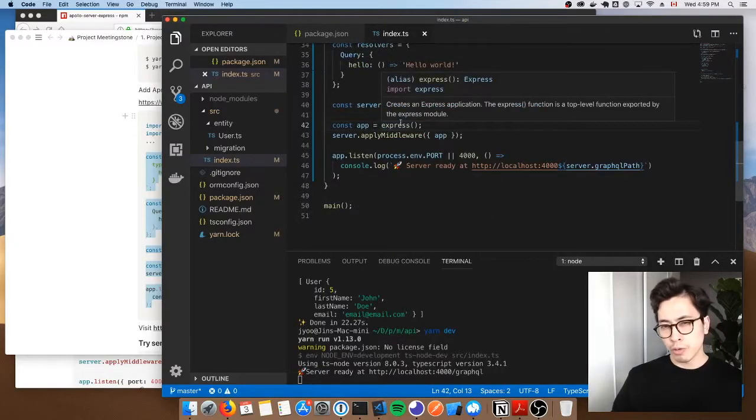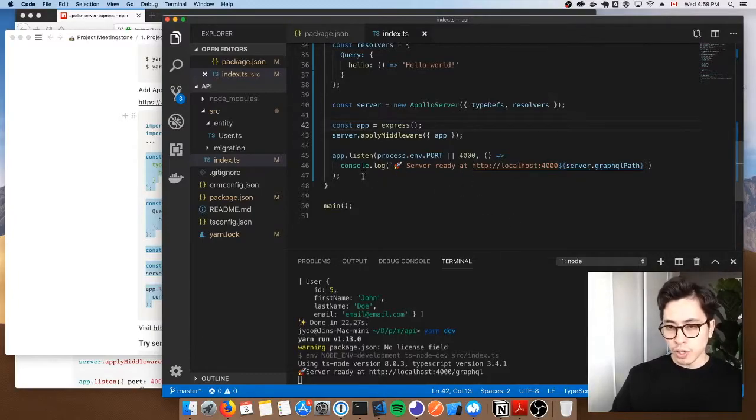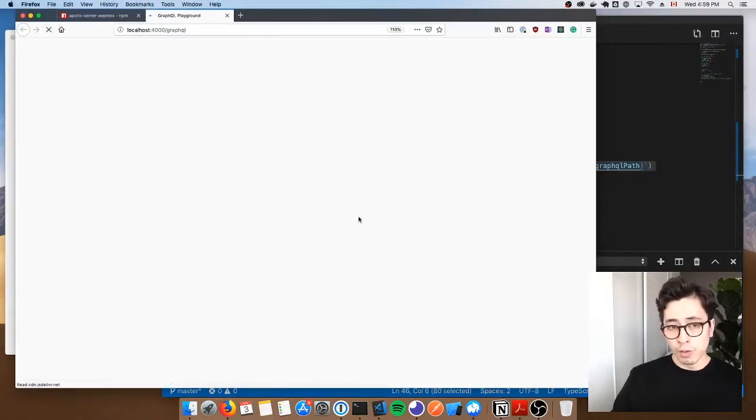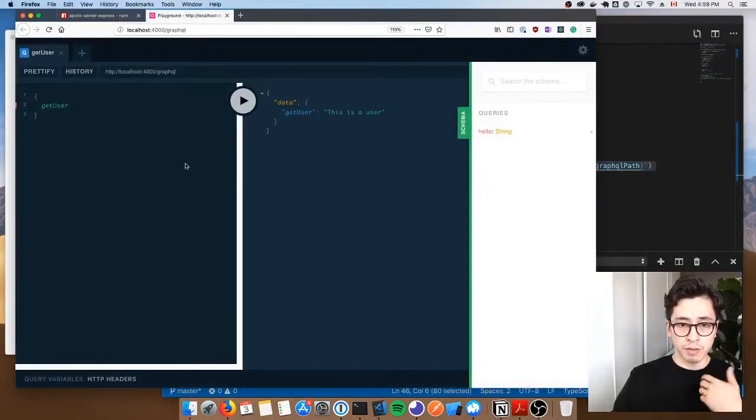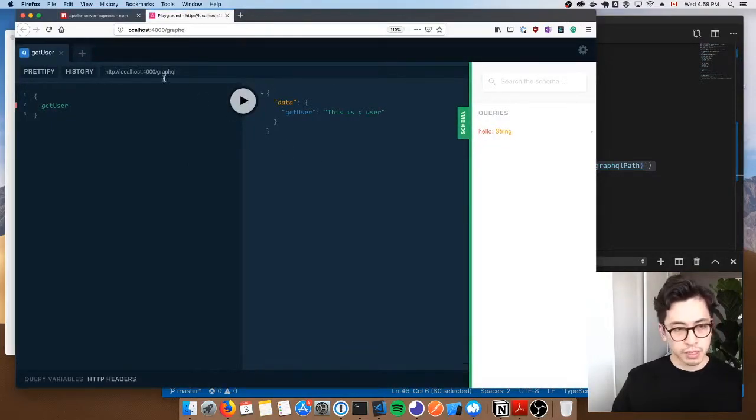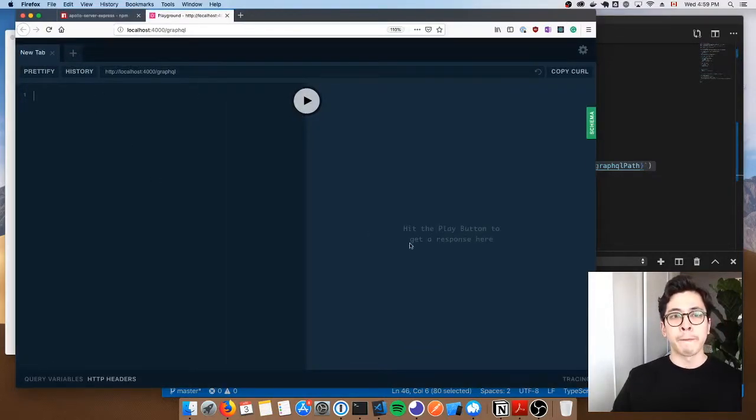And yeah, so those are some of the GraphQL terminologies. And as you can see right here, it says server is ready at this particular location. And if you actually follow that URL, you will be given something that looks like this. Right? Let's actually remove that.